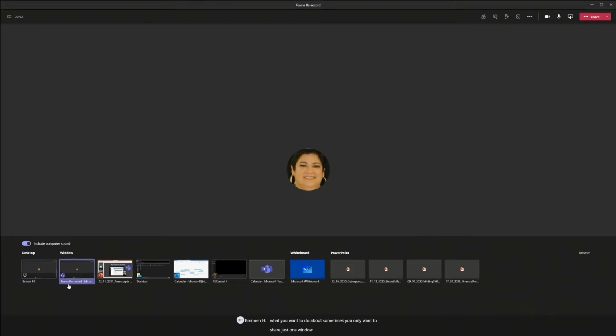So here we can see I've got my Teams meeting, my PowerPoint, a file explorer, my Outlook calendar, my recording software, and my Teams calendar. So I've got a bunch of different options here. I can select and share only that one program. Now in my case, I'm going to be showing you a couple of different programs, so I would prefer to use the desktop. Also, we have Whiteboard.